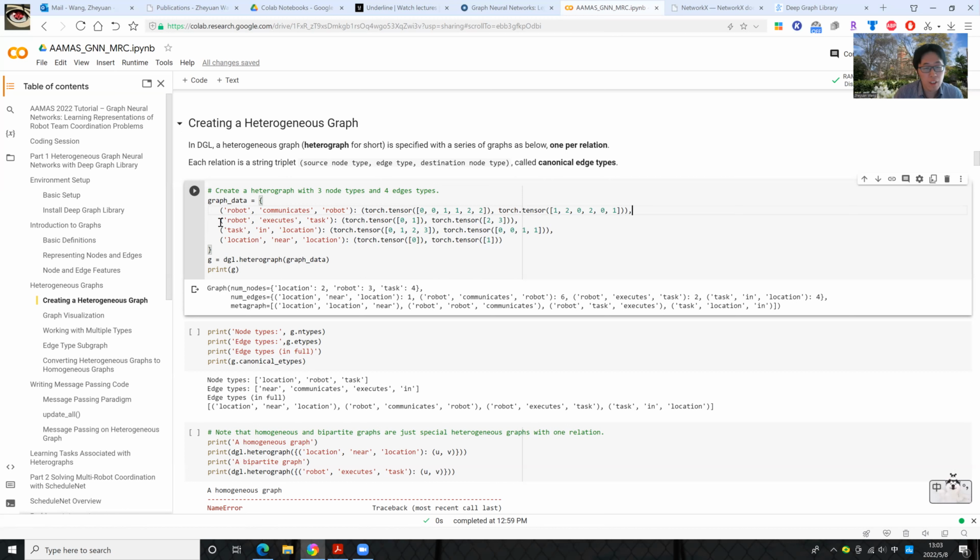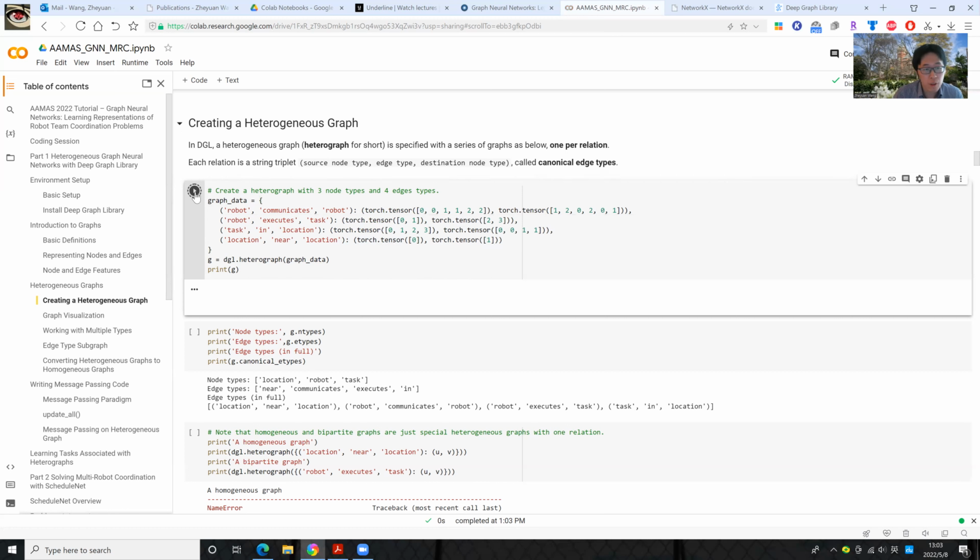We also have edges representing a robot executing a task. In this case, we have robot 0 executing task 2 and robot 1 executing task 3. We also have task-in-location edges to represent the location constraints of each task, in which case we have 2 locations, 0 and 1. And last, we have the location-near-location edges, specifying that the 2 locations are near each other. And once you create such a graph, if you print it out, it will tell you the number of nodes.